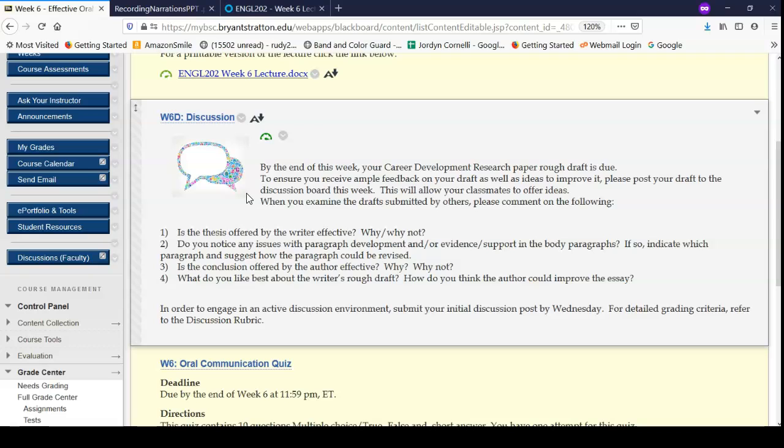Once you have done that, then you're going to go back and read each other's essays so you can provide feedback. And here are the questions that you're going to ask as you're reading somebody else's essay. Looking at the thesis, any kind of paragraph development or evidence, how is the conclusion, and what did you like about the draft, and what do you think they can improve on it. So this is a good skill for you to learn about being a peer evaluator.